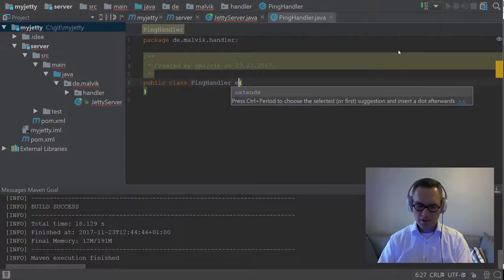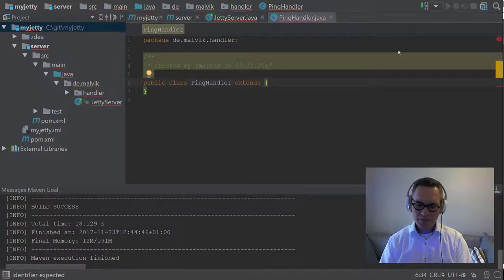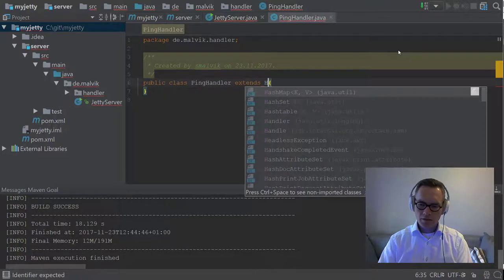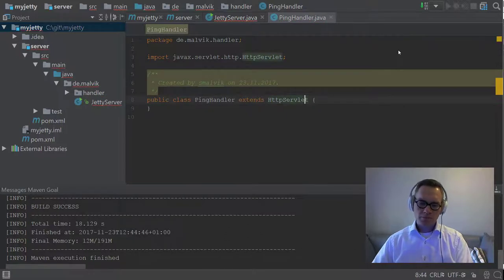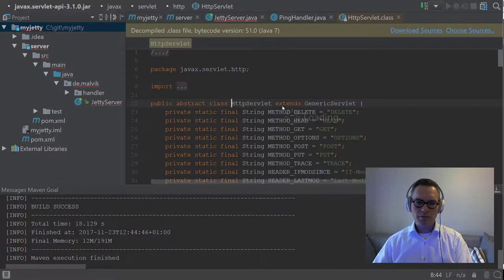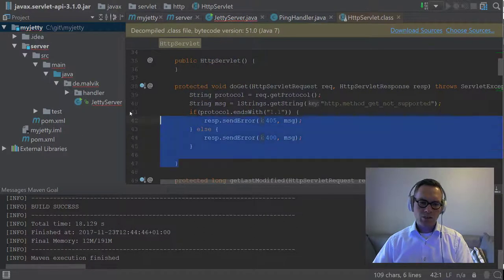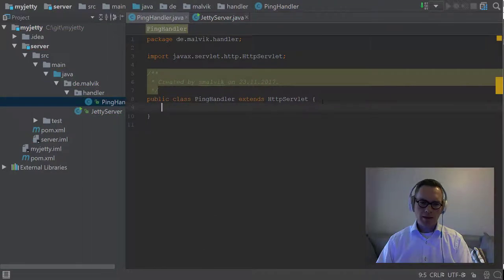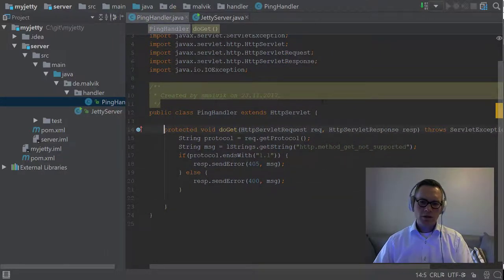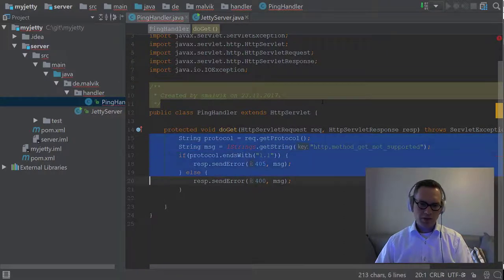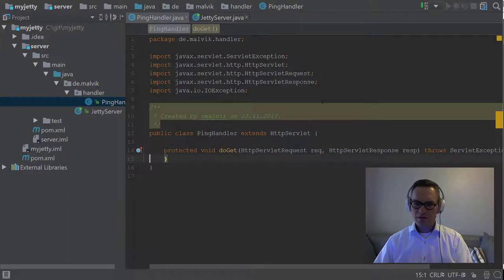For that we extend it, because we want to have it as a servlet handler. We will extend it from HttpServlet. Let's just look inside that one, and I think we go for the doGet. I hope I copied the doGet from HttpServlet. Let's just see. Yes, it worked. Let's just remove everything inside and make it totally from scratch.